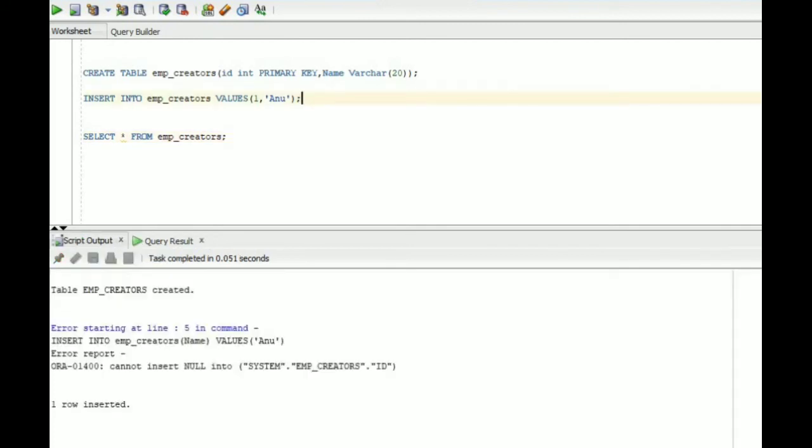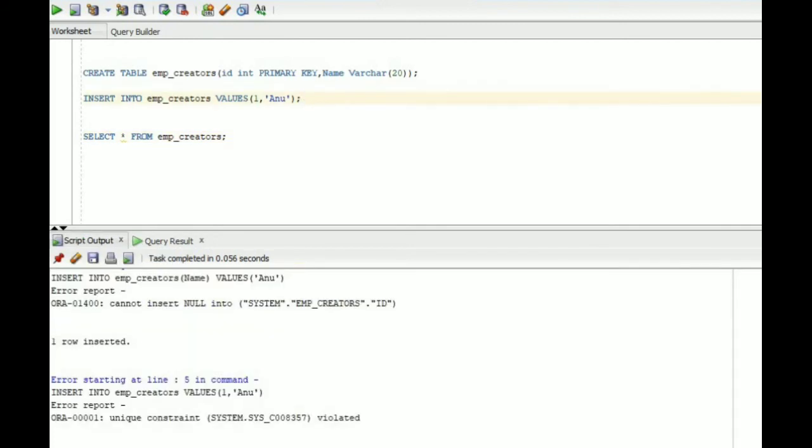Now again I am inserting the same row. It is giving an error, that is unique constraint violated. It means you cannot insert duplicate value in a column because I have created a primary key in column ID. So primary key constraint automatically has a unique constraint. It means all the values in a ID column should be unique.